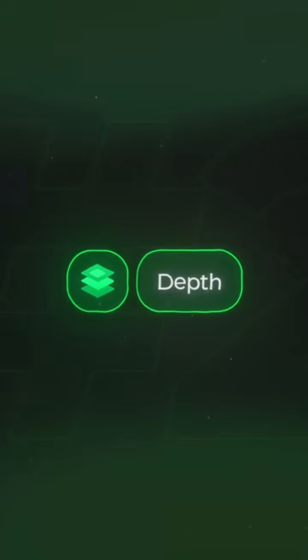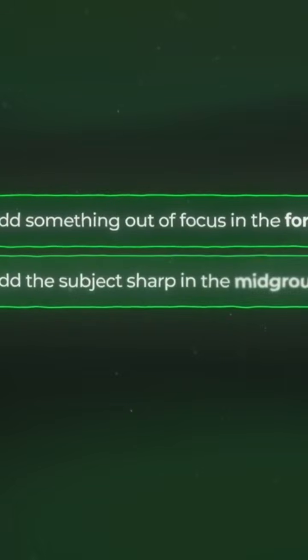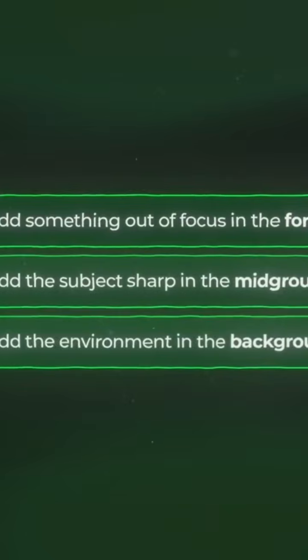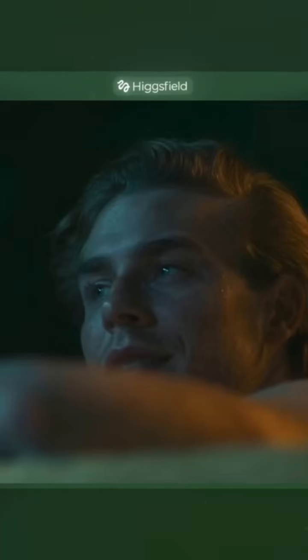Now the second principle is depth, and this goes hand in hand with the lighting principle for creating that 3D feeling. If you want to avoid creating flat images, you just need to add something slightly out of focus in the foreground, your subject sharp in the midground, and then the environment in the background. This will make viewers see it as a real 3-dimensional space. But this doesn't have to be really complicated. Even a small detail, like a blurred railing at the edge of the frame, is enough to create that effect.